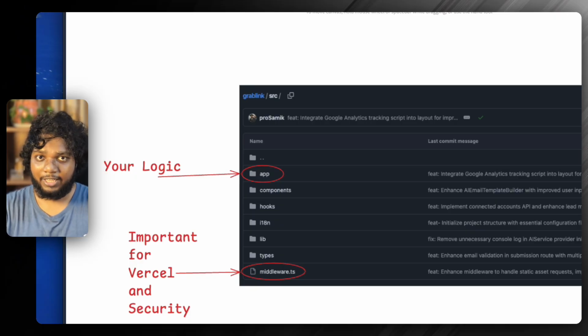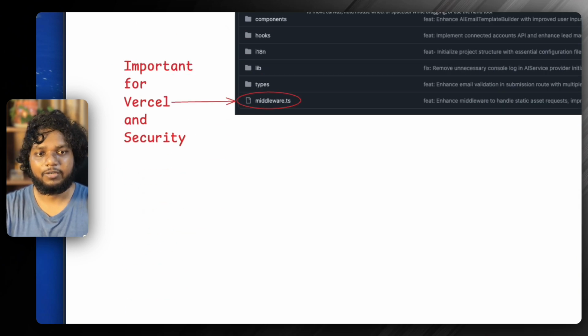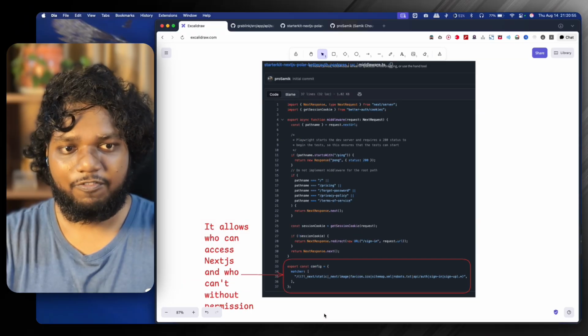So we will understand the code in depth, and that's why you have to pick only two items from the src folder, and that is app and middleware. So app is your own logic and middleware is your security layer. Now let's see the code of middleware.